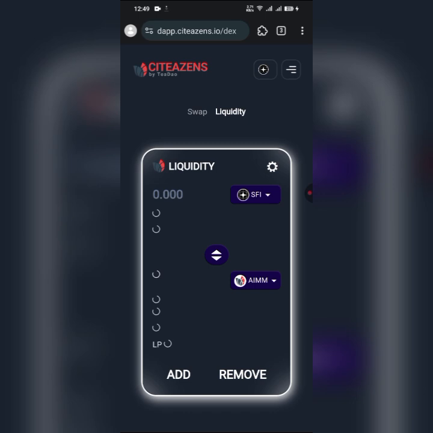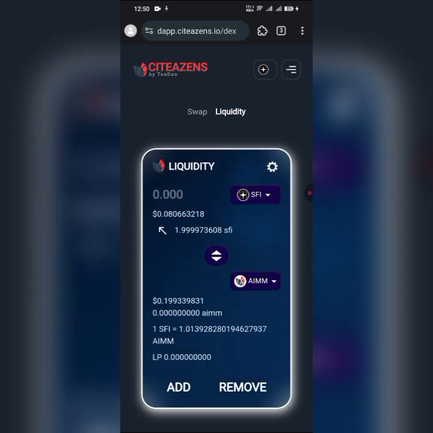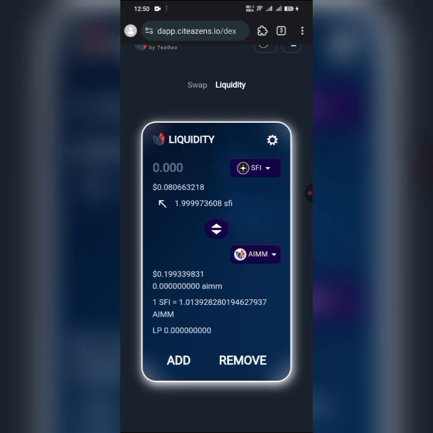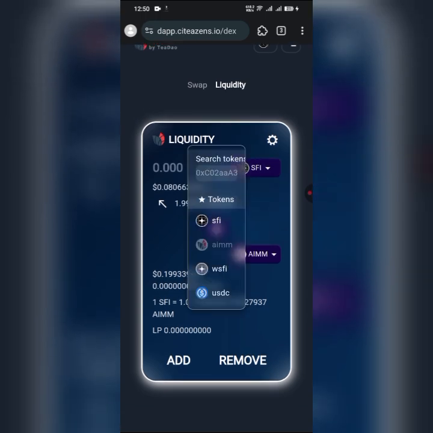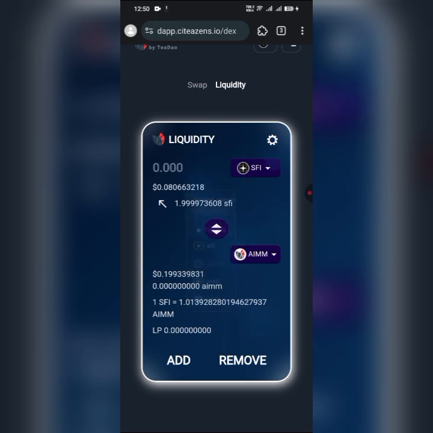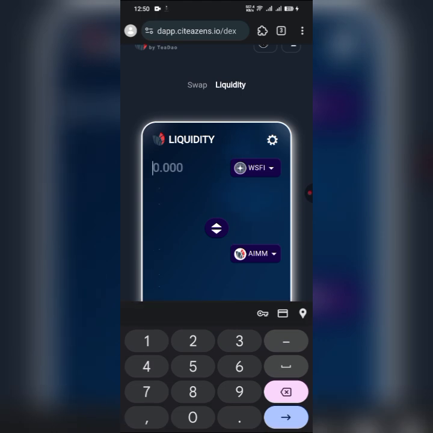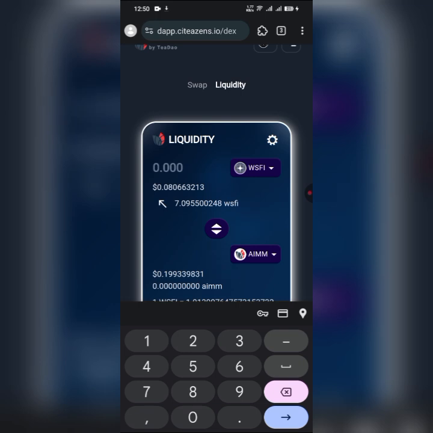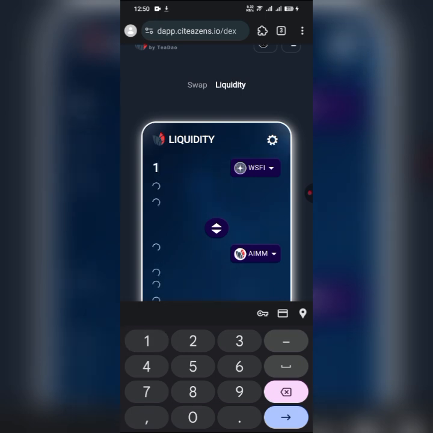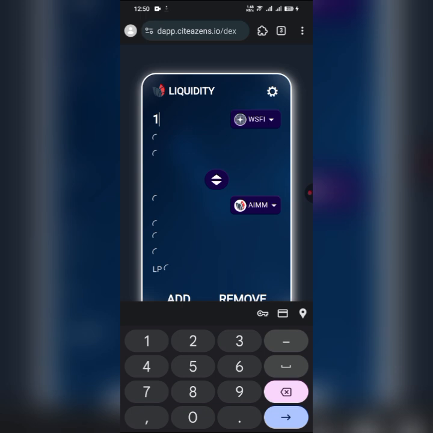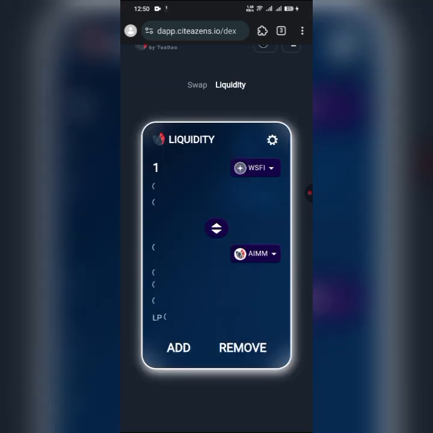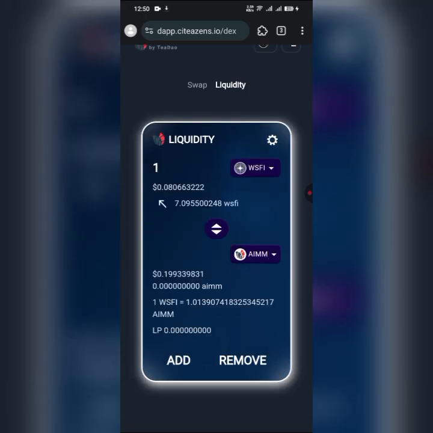Then moving on, you go to liquidity. Now based on the task we saw before, we can add liquidity once or twice. So what we can do is just come and then click on wrapped SFI. And then we select the amount we want to add. So let's say we want to add 1 WSFI token. So you click on add.